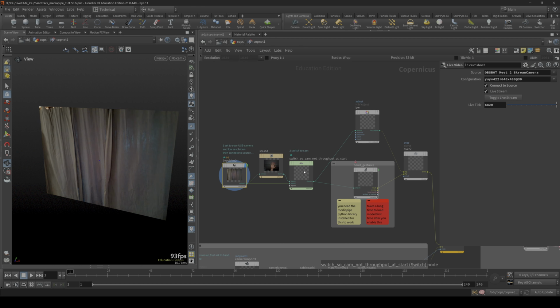And then what I've set up here, usually what I do when I save my file is I obviously turn off live stream and I turn off connect to source. I find it's a lot more stable if you turn that off and save the file. And then when you start up again, reconnect that.